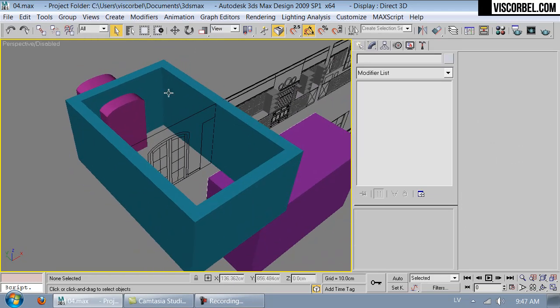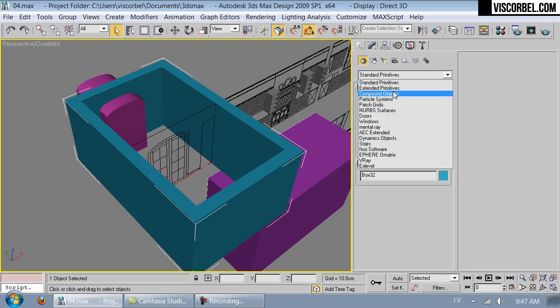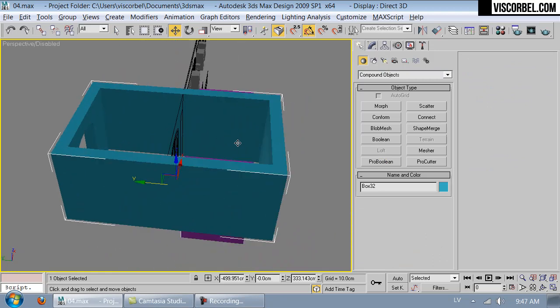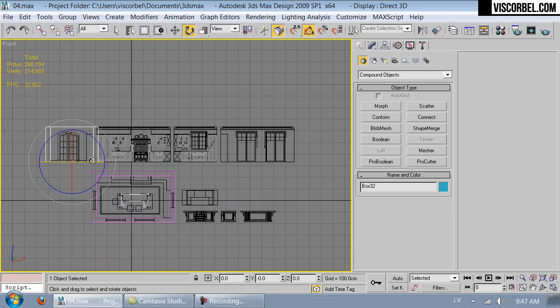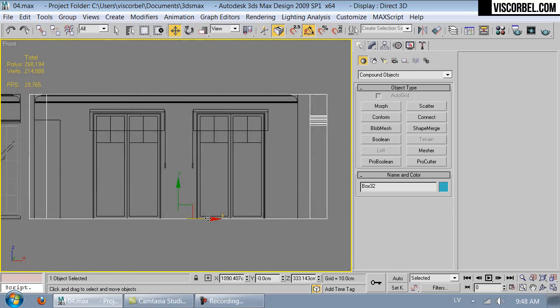Right, that's better. And now we can use the Boolean tools to cut out our door. Okay, so compound objects, pro Boolean, and start picking. And there's the door. Right? Now let's rotate the room like this and move over here to cut out the windows.